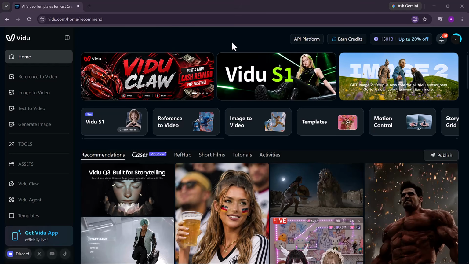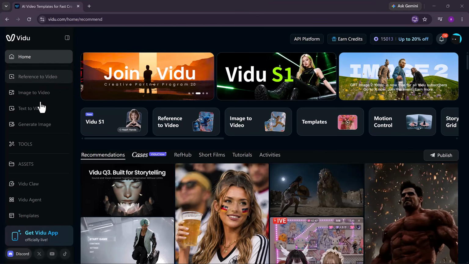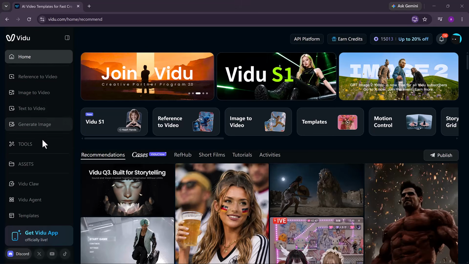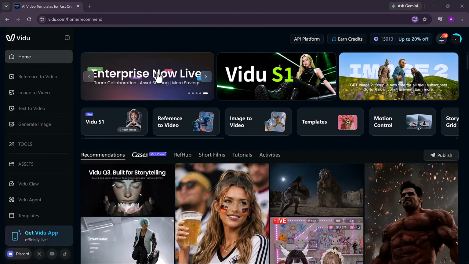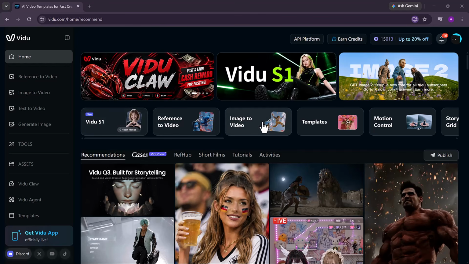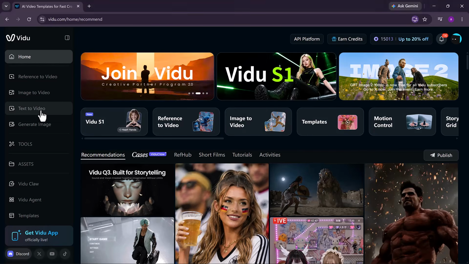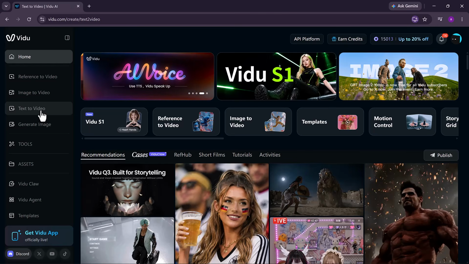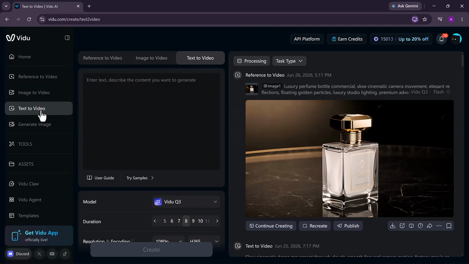Once you sign into VidU AI, you'll arrive at the main dashboard. On the left side, you'll see all the available creation tools, including text-to-video, image-to-video, reference-to-video, generate image, and one-click video generator. Each feature is designed for a different type of AI content, and we'll explore them one by one. Let's start with the most popular feature, text-to-video. Click on text-to-video from the left menu.